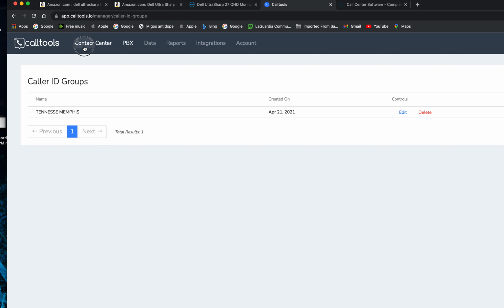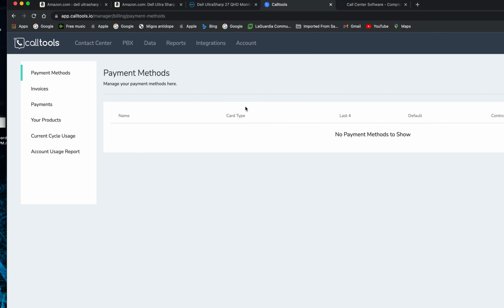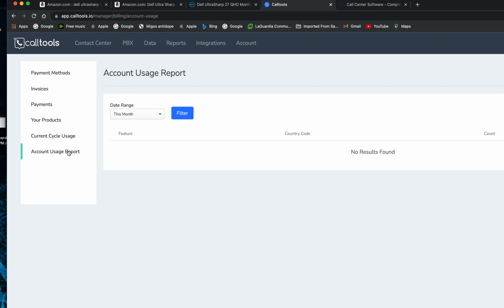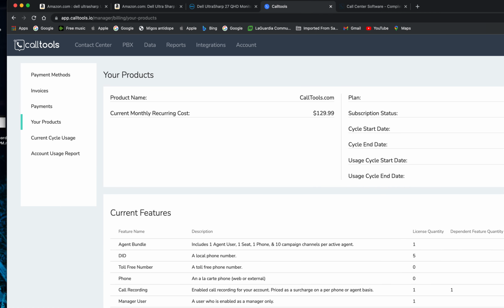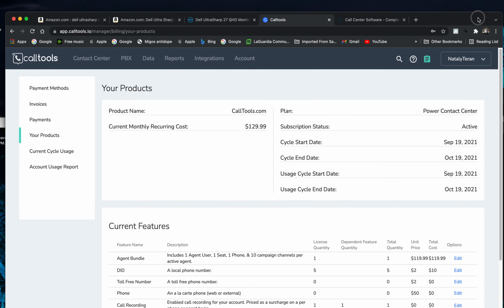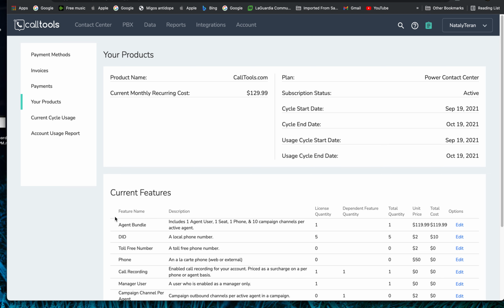So first things first, you want to go into your account. You want to make sure that you're actually able to have as many agents as you're looking to get. So go into billing, you're going to go into account usage, and after you go into account usage, you want to go to product. Sorry about that. Now that you guys are in products, you're going to check how many agents you have. So you're going to go to agent bundle, includes one agent. So you're only going to be able to create one agent, as you can see here. If you have more licenses, then great, you can add more agents. But if you only have one license, then you can only add one agent.